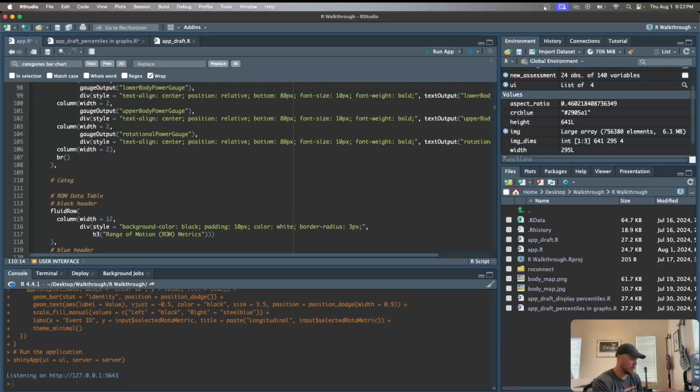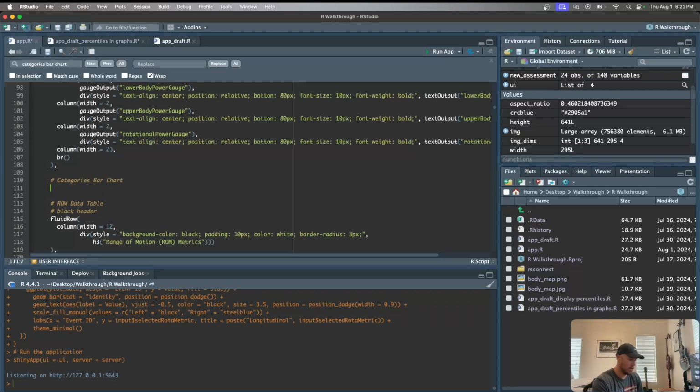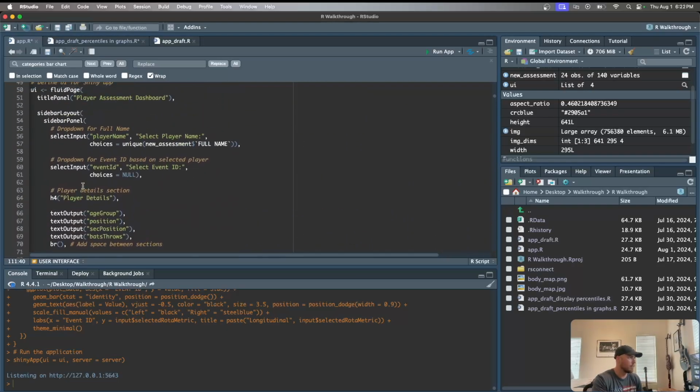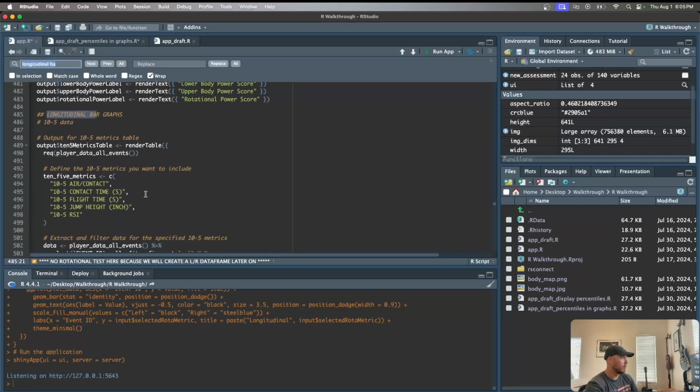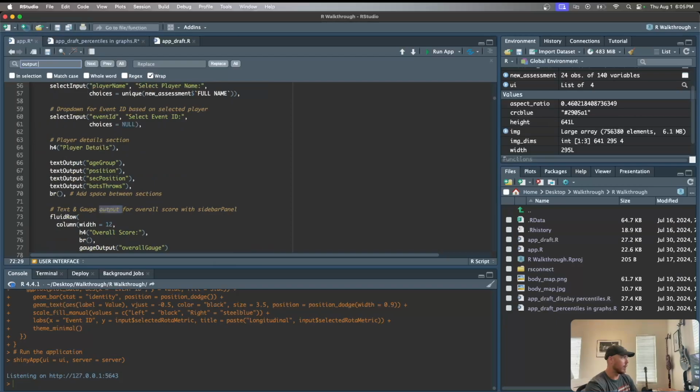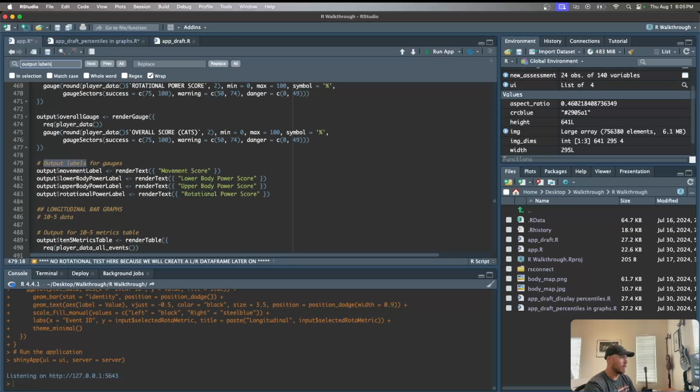So let's just call this the categories bar chart. This is going to be a plot output, and let's call this categories bar chart. All right. So now we'll head to the server code, figure that all out, and then we'll run this sucker. So I'm going to want to put this below my gauges. So let's look for the output label for gauges.